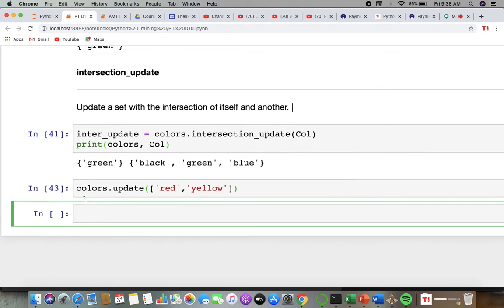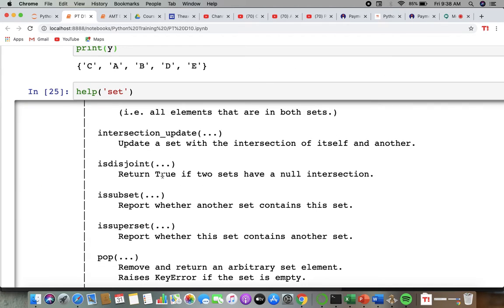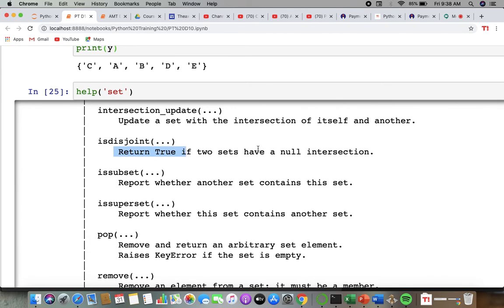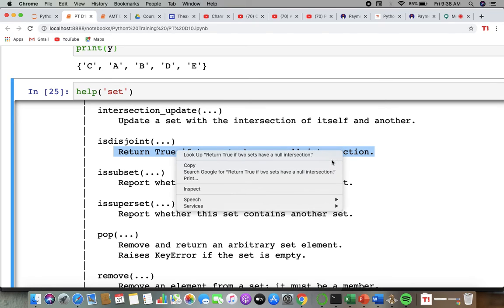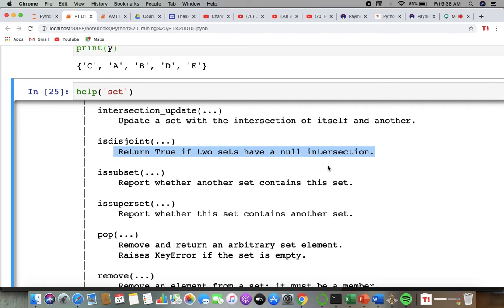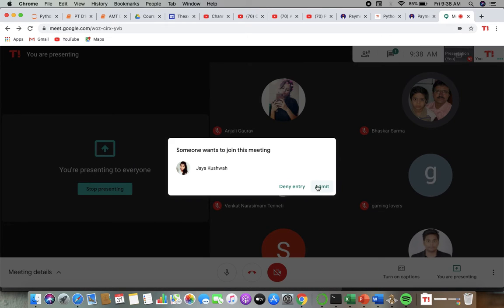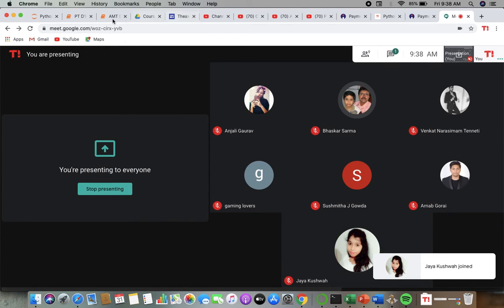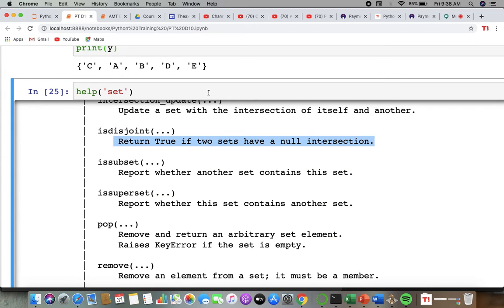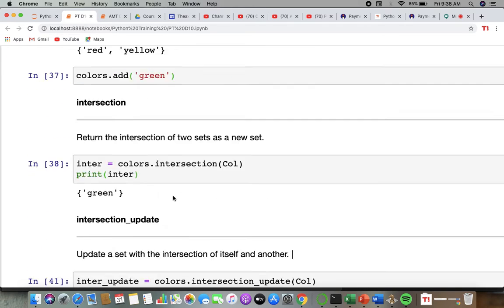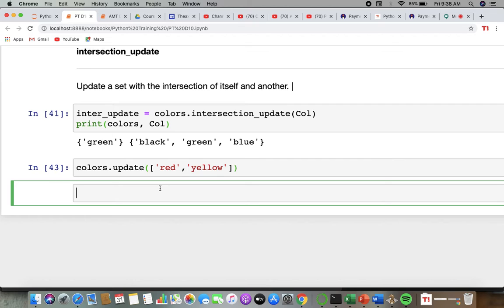Okay, so let's see the next one. That is isdisjoint. Now this will return true if two sets have a null intersection, right? So null intersection. Someone is coming. Jaya has come. Where were we? Yeah. So this will return true if two sets have a null intersection, right? So this is the method isdisjoint.